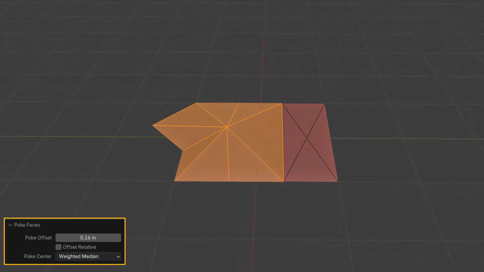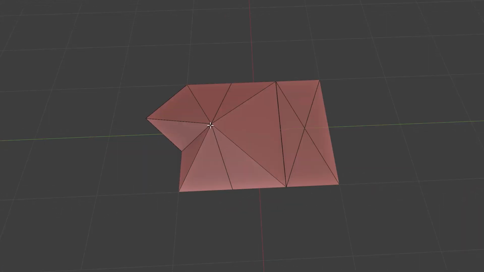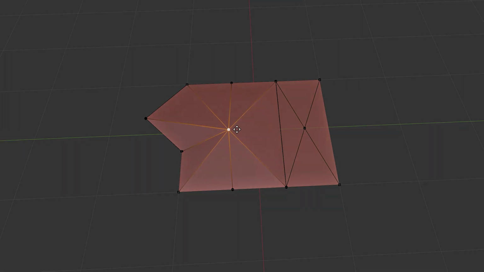Weighted median. This option adds the length of the two edges connected to each vertex in the selected face, and uses this as a multiplying factor for the coordinates of that vertex. This is done for each vertex on the face perimeter before averaging those coordinates to determine the position of the new central vertex. Median is simply the average of the coordinates of the vertices on the selected face. Bounds is the center of the smallest bounding box, which encloses the vertices of the selected face. Of course, we are free to move the vertex to any position we want after the poke faces operation is complete.